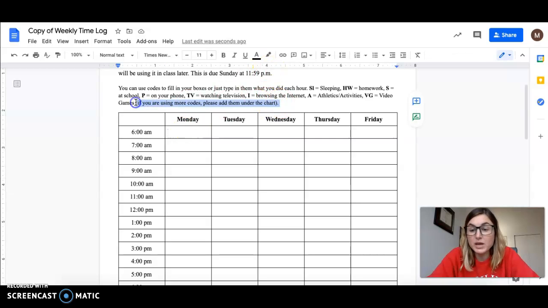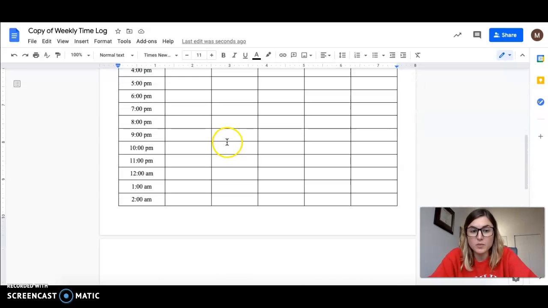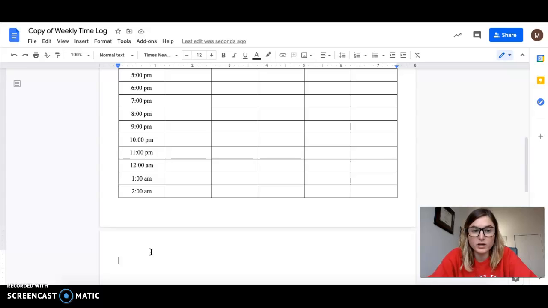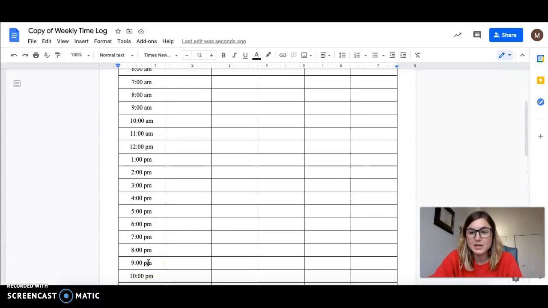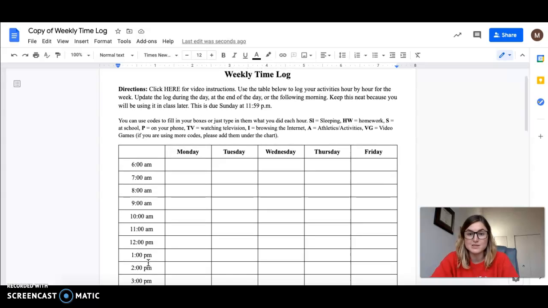If you want to make a new code for an activity or a thing that I don't have listed, that's totally fine. Just at the bottom of the chart here, under it, maybe on the second page, just tell me what it is. So if you put maybe B in your chart a lot, and that stands for babysitting. Or if you put a W, and that's because you went to work. Just tell me what your abbreviations mean. And again, if you don't want to use abbreviations, that's fine too.